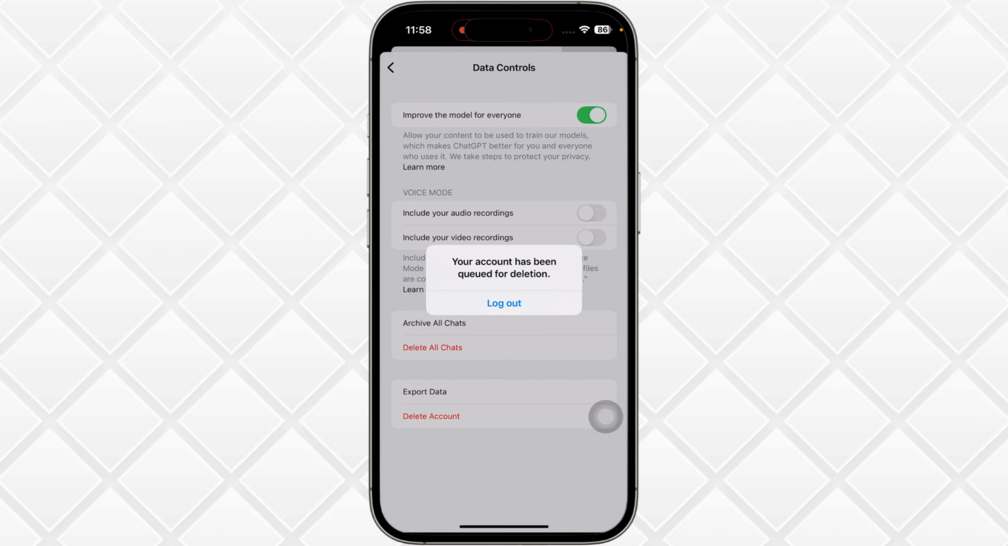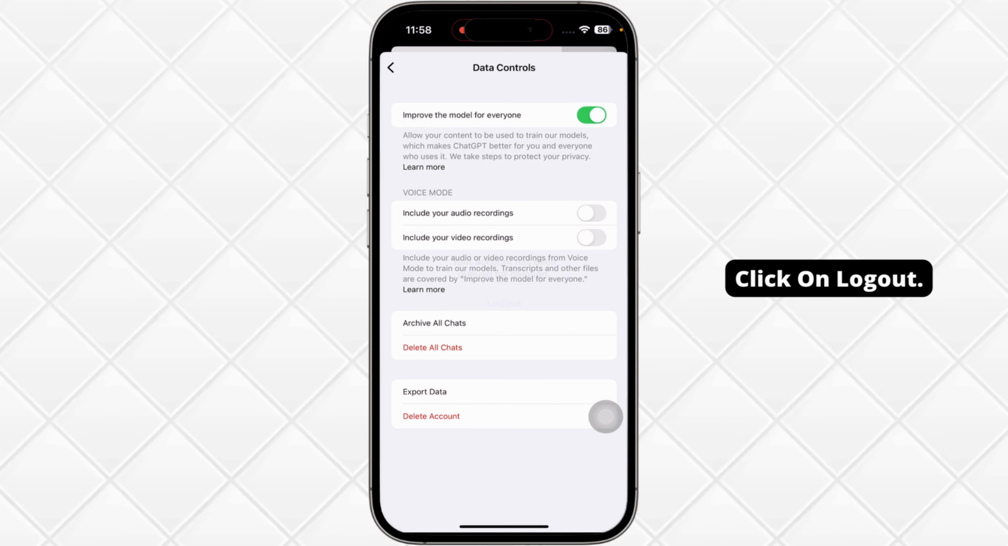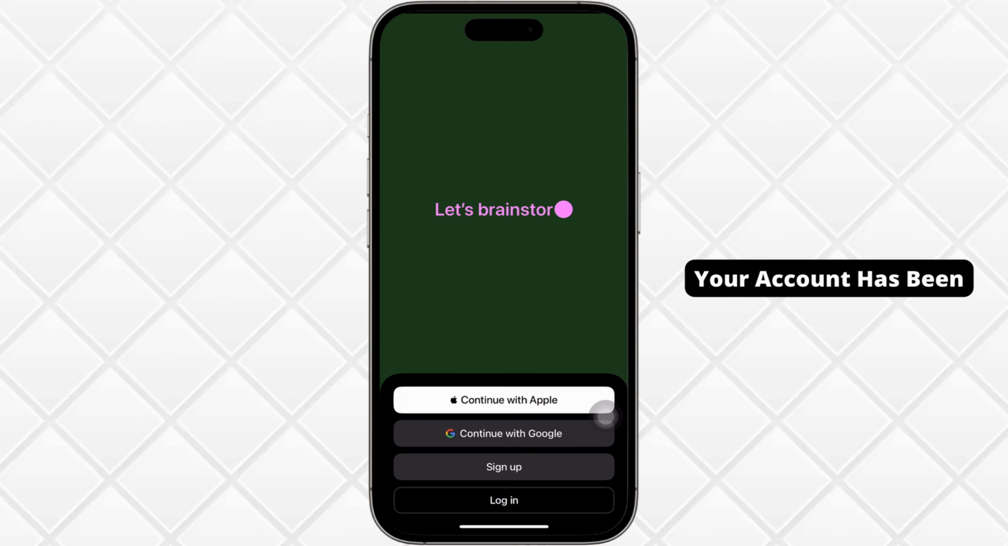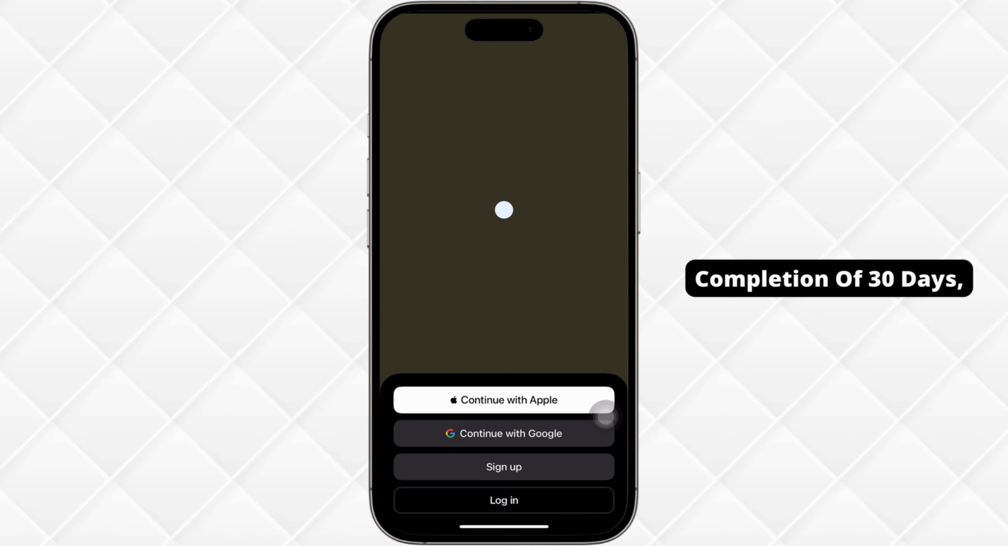Your account has been queued for deletion. Click on Logout. Your account has been scheduled for deletion. Once completion of 30 days, your account will be permanently deleted.